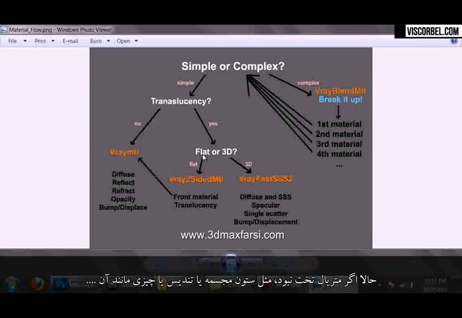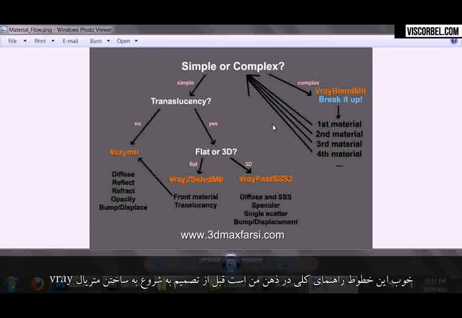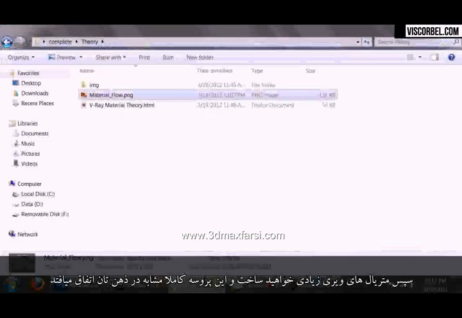What to do if the object is not flat but it's in 3D, like a column or sculpture or statue or something like that? Then you will use the Vray Fast SSS2 material. It has some various options regarding the subsurface scattering or translucency, and it also has some regular options that are very similar to regular Vray material, like diffuse, reflect, bump, and so on. So this is just a basic guideline, something that goes on in my head before I decide how to create a certain material. After you've created many Vray materials, this process happens almost instantly in your head.